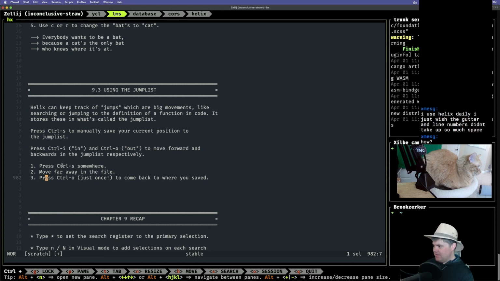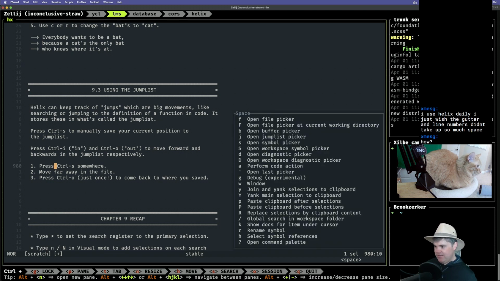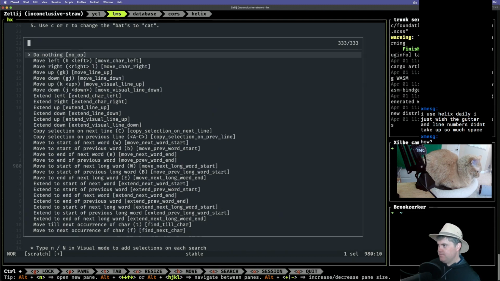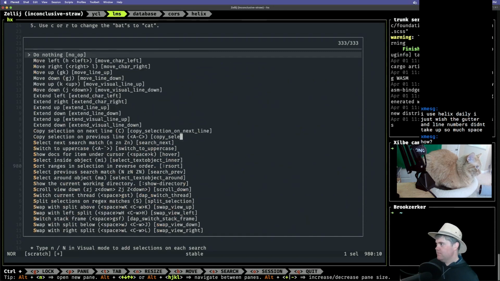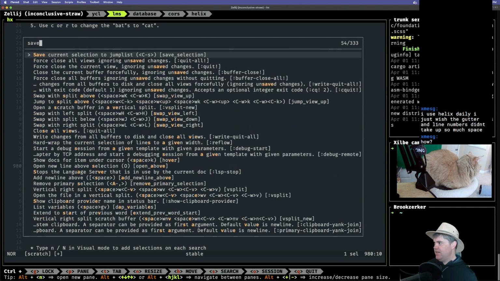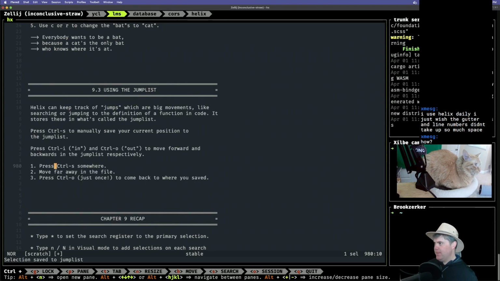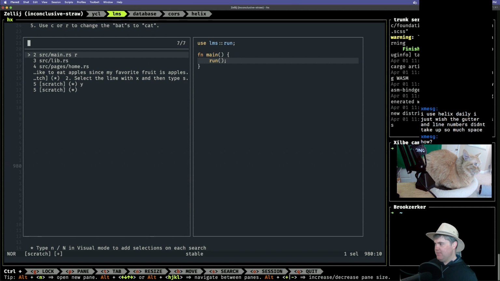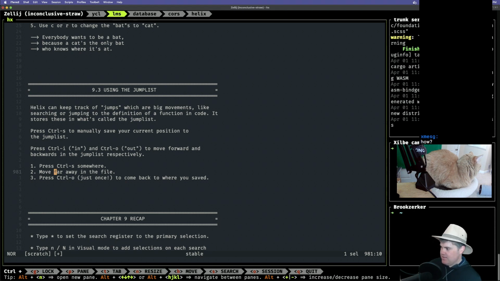Okay. Can I save? So I have the jump list here. Can I save to jump list? I can manually do this. So I can save. Okay, so I can do that, and then I can come and see it. All right, that makes sense. That kind of sucks.